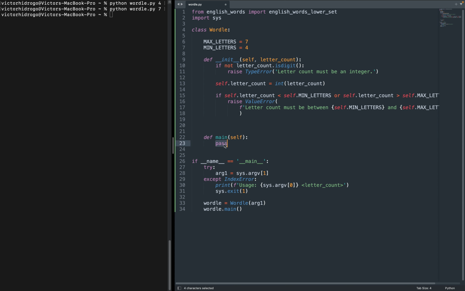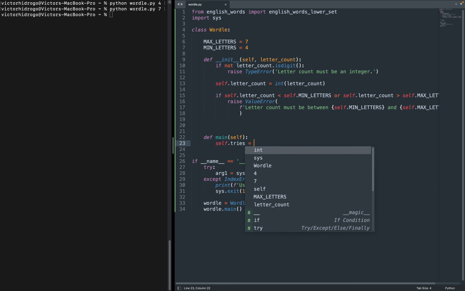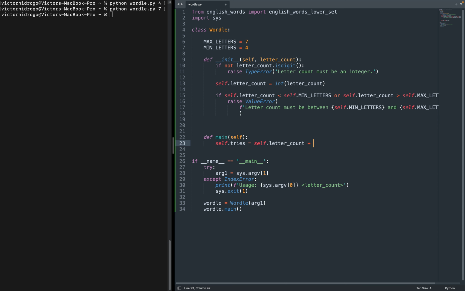So we'll need a variable to keep track of the number of tries, and since Python doesn't enforce it, you don't have to declare variables, and you don't have to initialize them. So technically we could do something like self.tries equals self.letter_count plus 1. So we could do this. We could put this in our main method or in any other method, but it's good practice to initialize your variables in the init method.